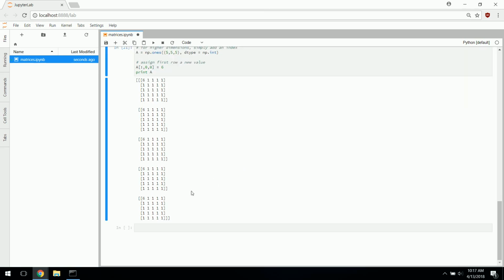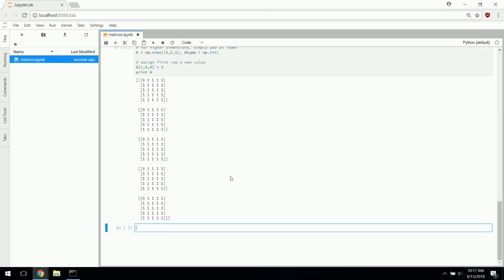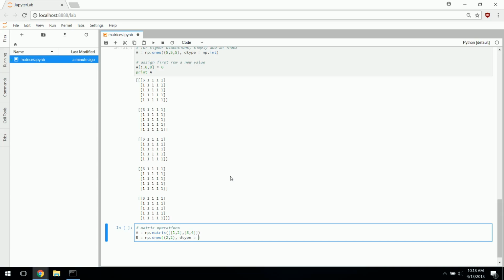Let's take a look at matrix operations really quick. Let's add a comment, matrix operations. If we have a matrix A, we'll use np.matrix. We'll write out the specific values here. 1, 2 will be our first row, and then 3, 4. So a simple 2 by 2 matrix. For B, let's make just ones, so another 2 by 2, with dtype equals np.int.